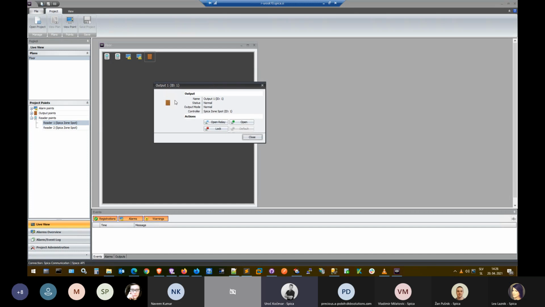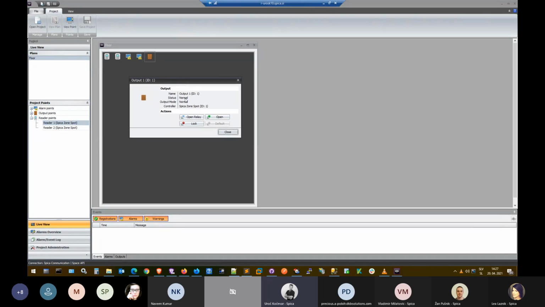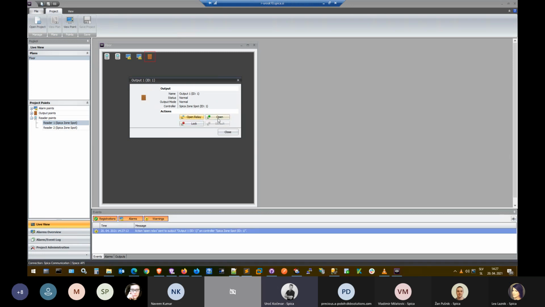If I double click on the point which represents the output, I see a different option. I get different options. As I mentioned before, with this dialog, you can either temporarily open the relay, set the status to opened. Here at the bottom, you see the information which is then sent to the controller.